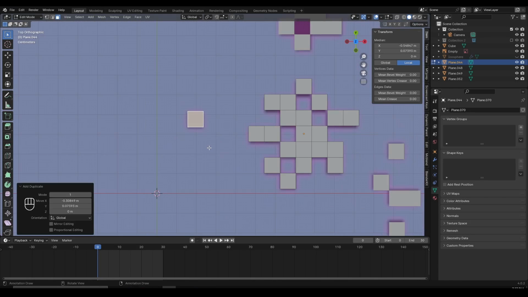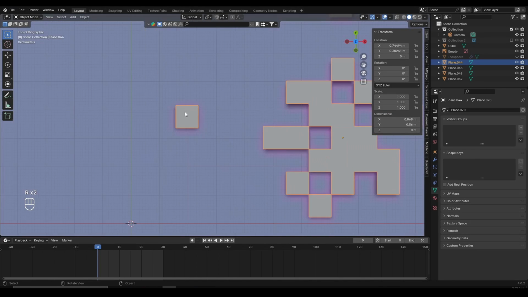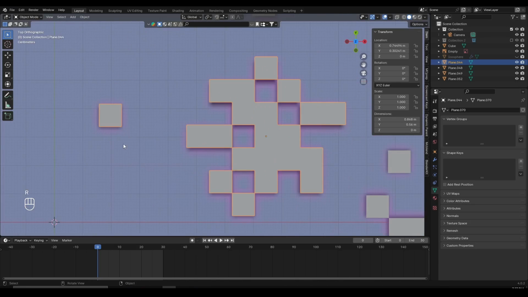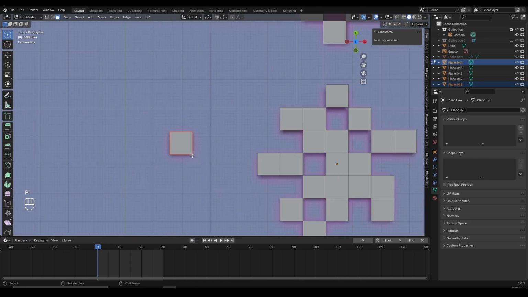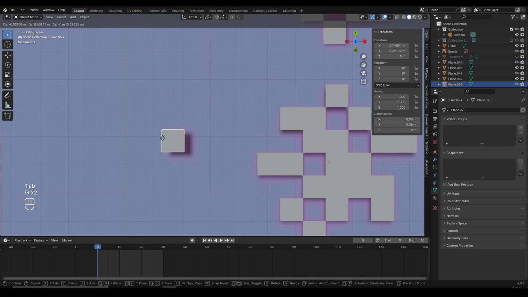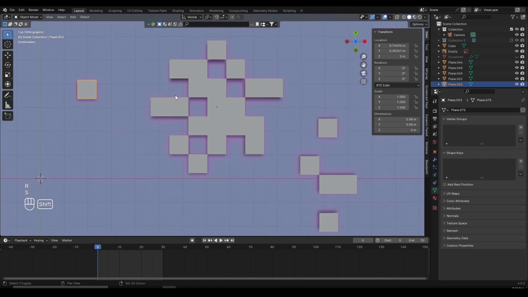But the problem is if I go back to the object mode and select this, you can see that this object belongs to this object, which we don't want. So I'm going to press on tab, select this face, press on P, and separate by selection. And this is going to be a different object if I select this. But the problem is if I rotate it or scale it, the origin point is still going to be here.